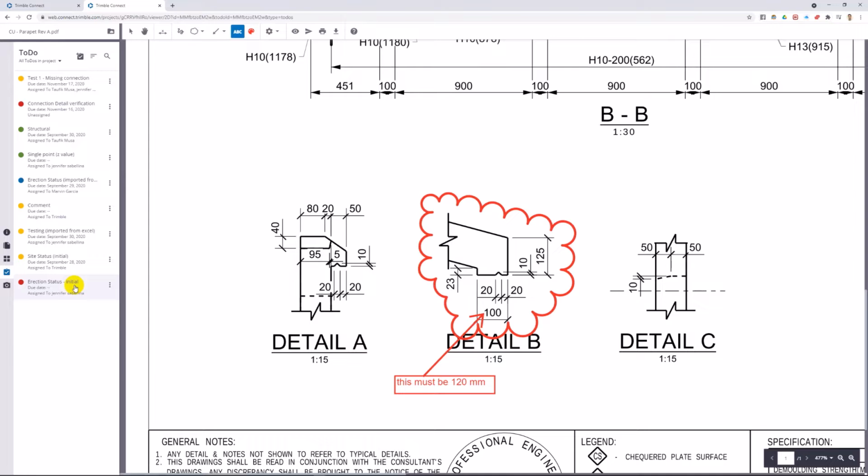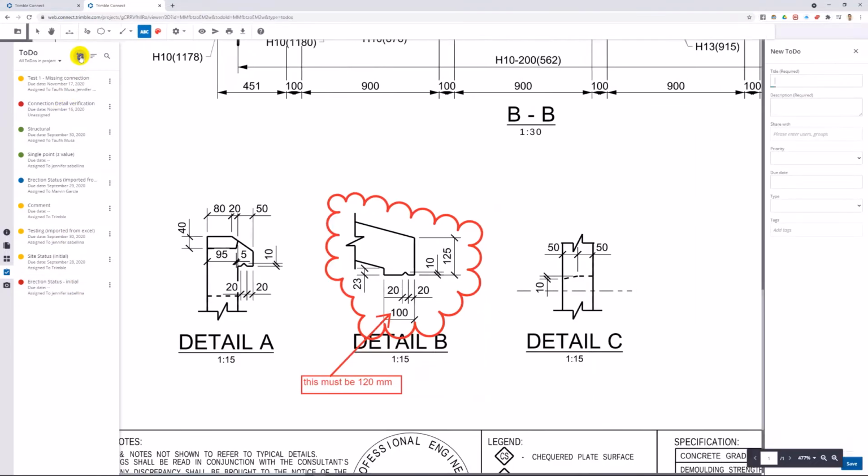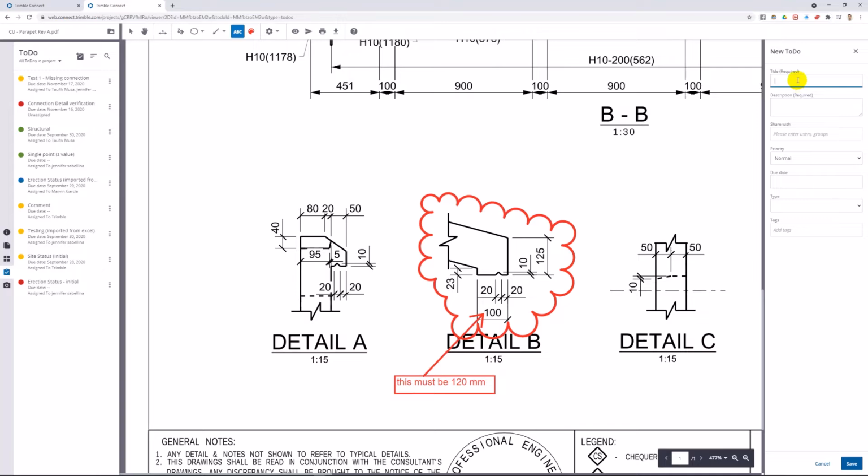Here, you can also create views or to-dos to share and assign annotations and follow-up actions as needed. Let's call it parapet at detail P. And share it with the CS team.